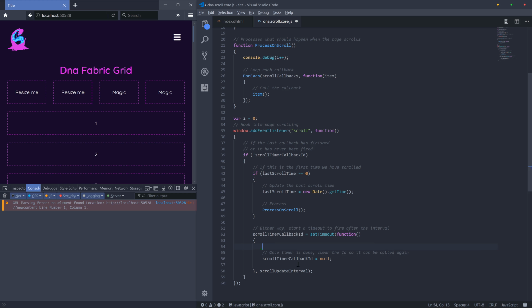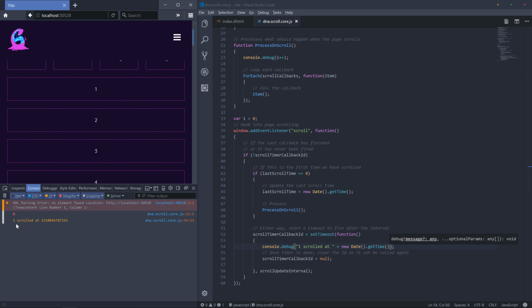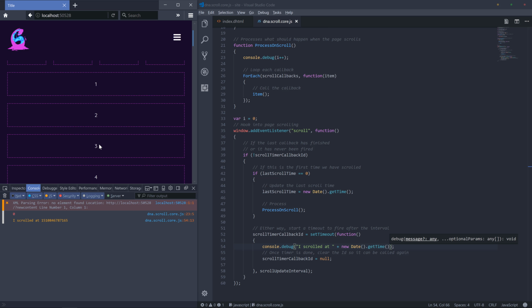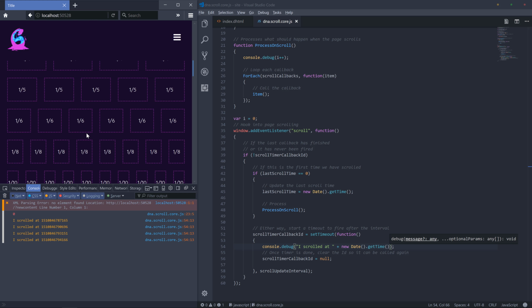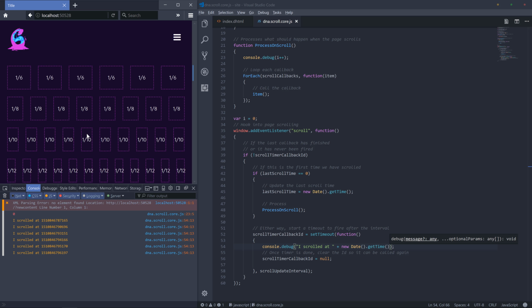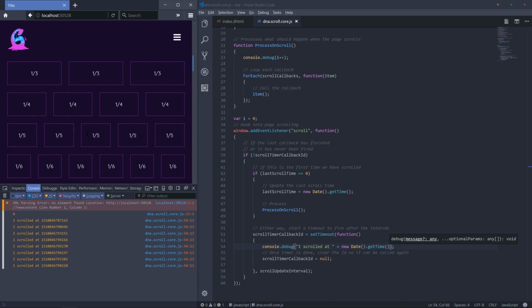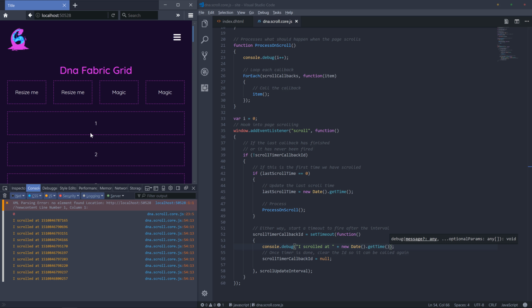Here we could say, let's just do console.debug, "I scrolled at", and then new Date().getTime(). And then if I scroll, you'll see a second later, I scrolled at this time. I scroll again, it'll now tick. But now I can scroll up and down the page. Doesn't matter how much I'm scrolling. This is now calmed down to only ever firing once a second, which is what we want. And then once you stop, it's updated.